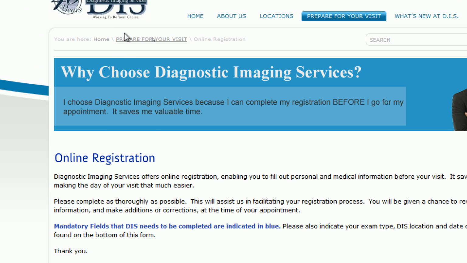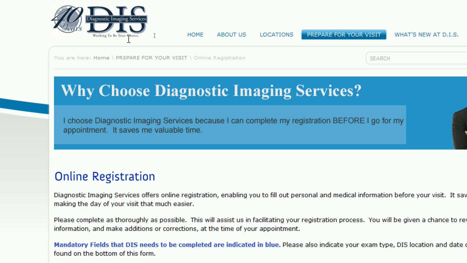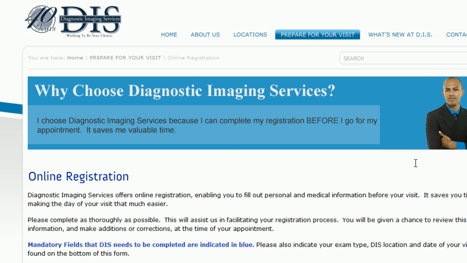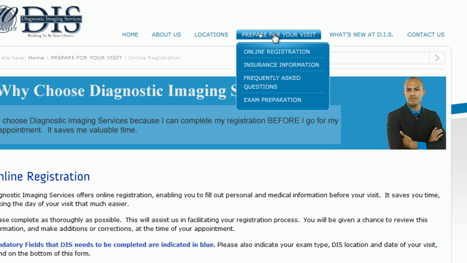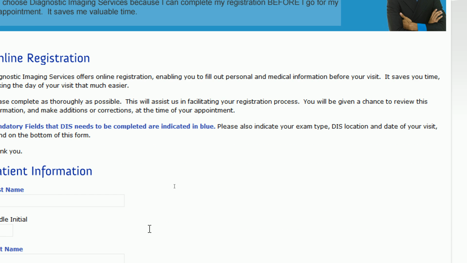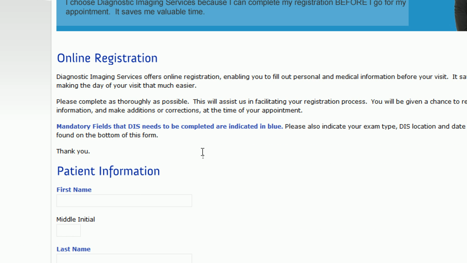The other way to get to the online registration form is through one of the menu button options that are consistent throughout the site. There is a menu button called Prepare for Your Visit, and under that menu, the same link for online registration. Either way will get you to our form. Our form is broken up into, I think, 5 different sections.